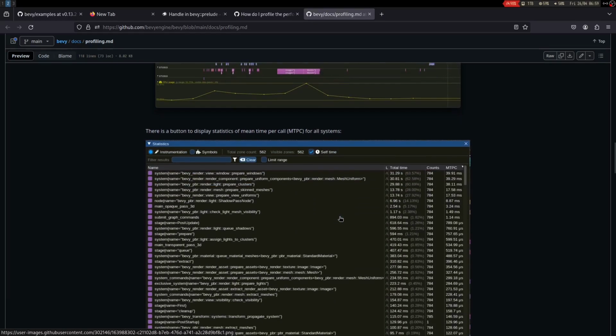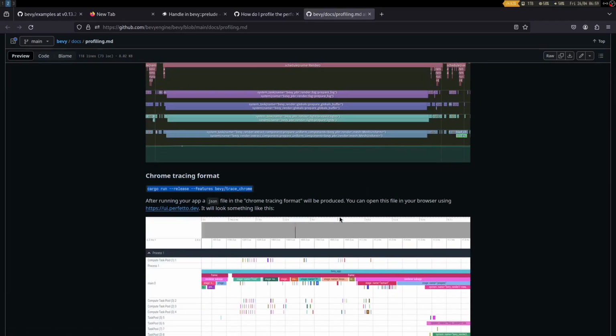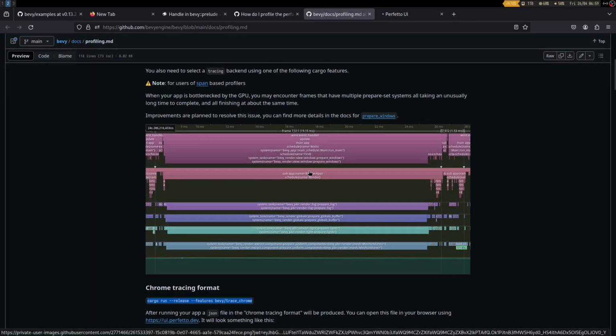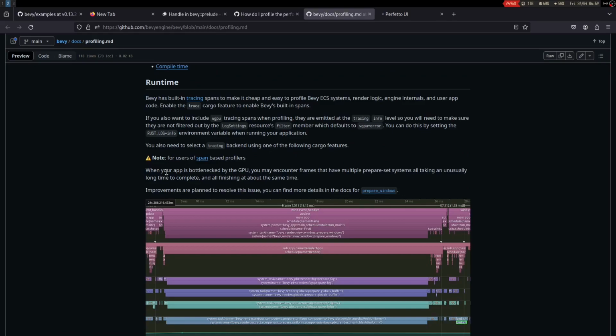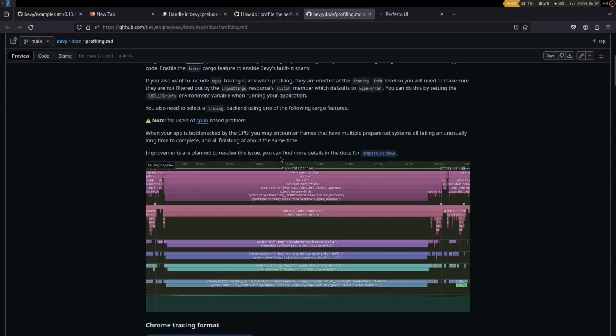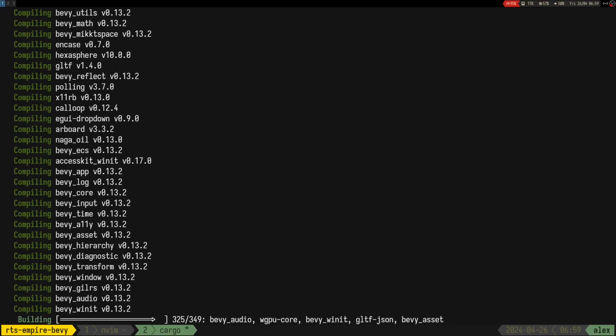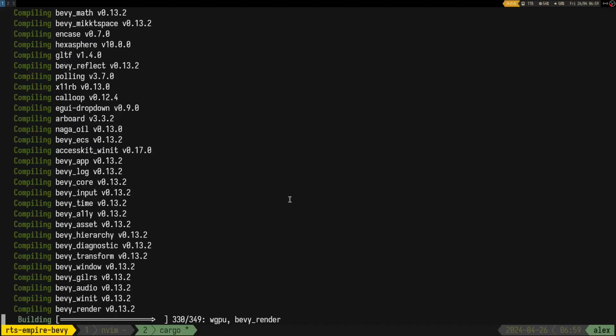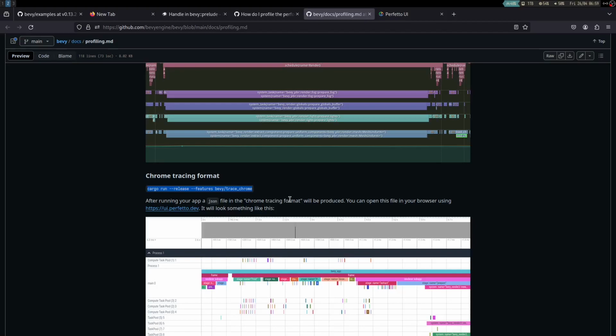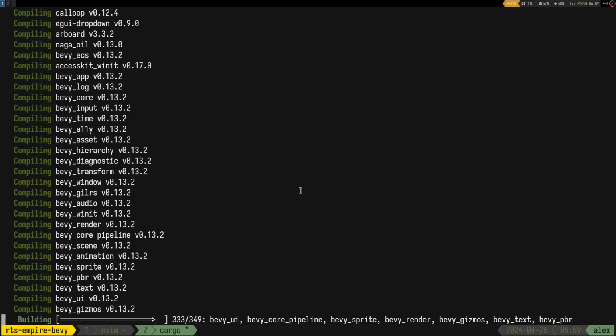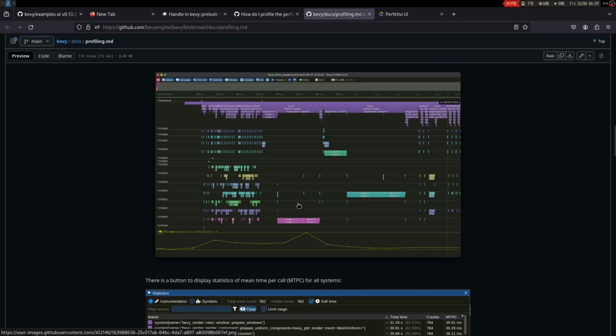I mean, obviously I would think that compiling with a release mode is gonna improve the performance a bit, but it's like too much lag, like just terrain generation. That's not good.